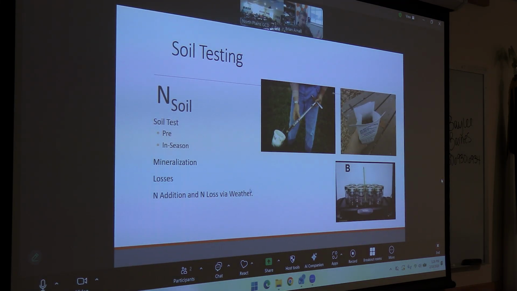Soil test, this kind of goes through preseason, in-season. There's a lot of folks that do. Does anybody in here do in-season soil test nitrate? Okay, I don't do it myself. I think it's a whole lot of work. I'm not sure if I would do it. I don't think it goes deep enough.